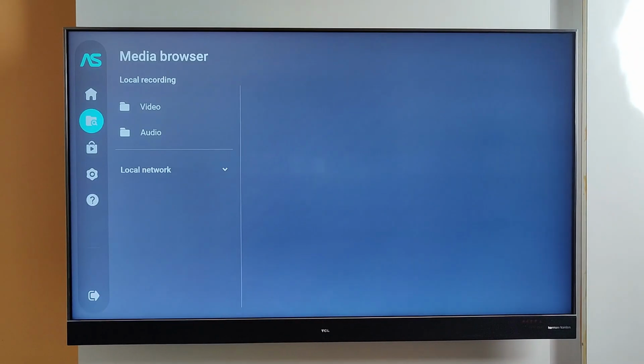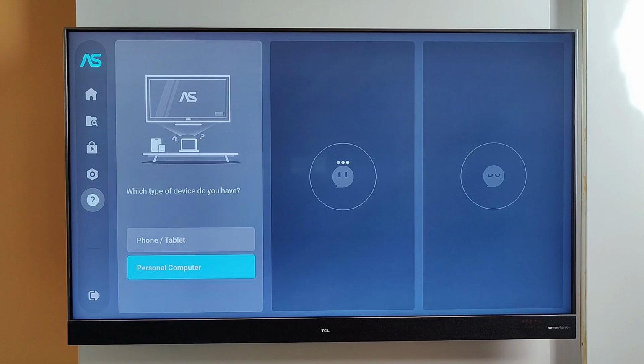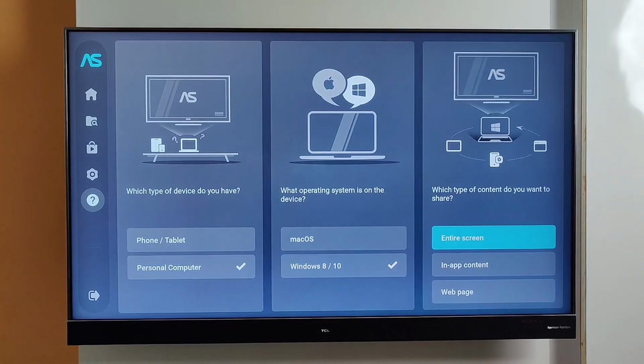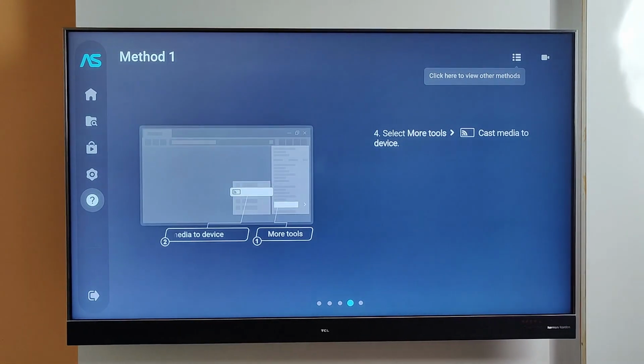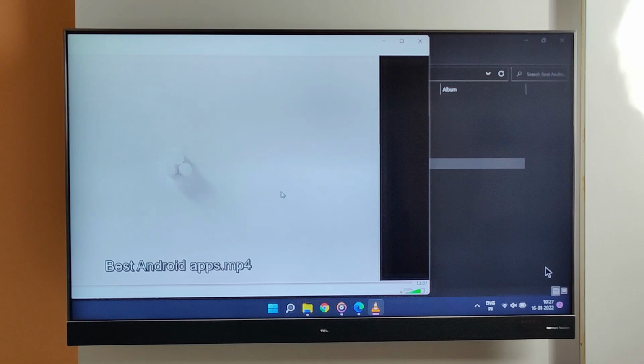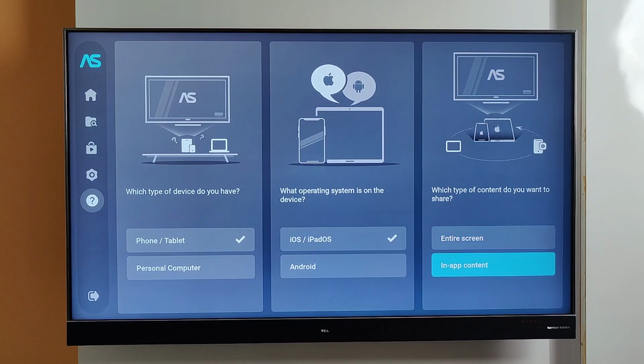We all have Chromecast in our Android TV, but it has its own limitations. If you want to cast something from your laptop or your iPhone to your Android TV, you need to look into different options, and AirScreen will help you in these situations. From the help, select the type of device you want to cast. Like here I want to cast my laptop, so I will choose personal computer, then Windows 10 and then what exactly I want to cast. So here I will select the option entire screen. Now follow these steps on your laptop and here you go. Now you can watch any video from your laptop directly on your TV. Follow the same steps if you want to connect your Android devices other than Google services, or your iPhone.